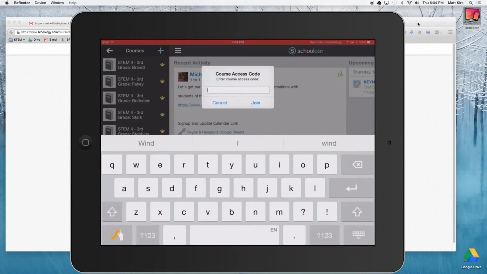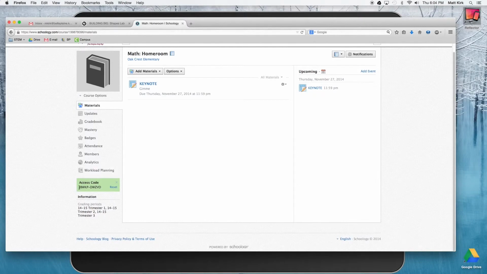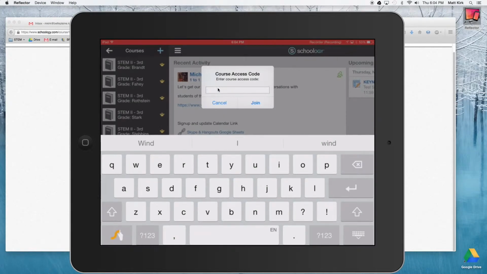I'm going to switch back to my computer here. That's this access code down here in green, so I can display that on your smartboard or write it on the whiteboard, whatever. That doesn't change unless you hit this reset. It'll generate a new code, so this will stay put. So you could write that on the board and have them, switching back to the iPad, put that into their course access thing here, click join, and they're going to get into your course.